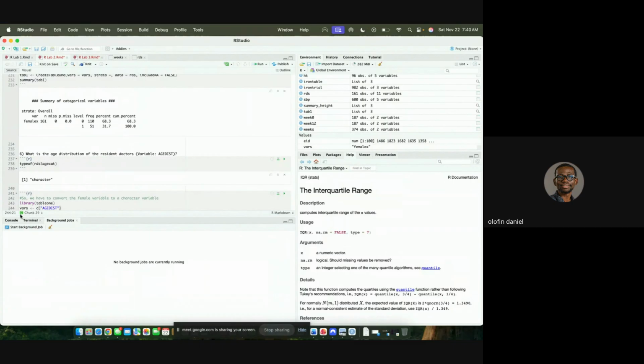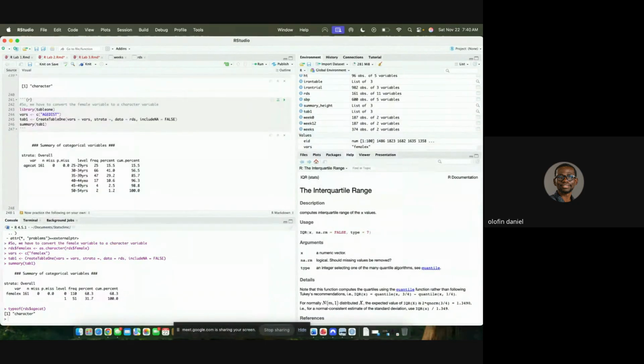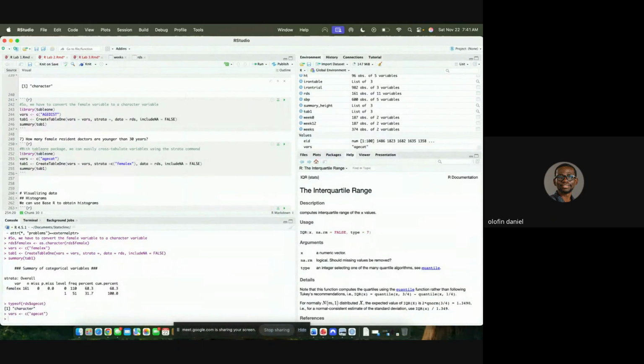So this is already in character, so we don't have to convert it into character type. It's already in character type. What you have to do is save the H category as vars, then you create table 1, right?